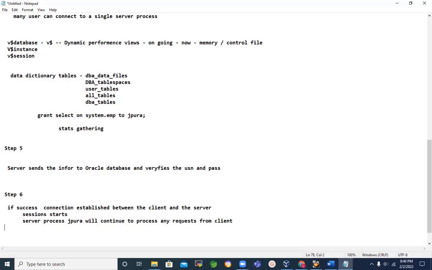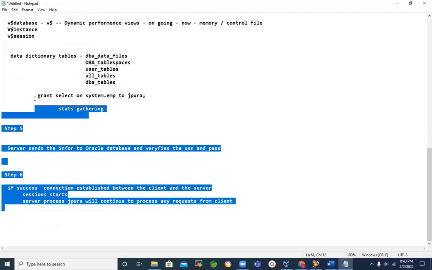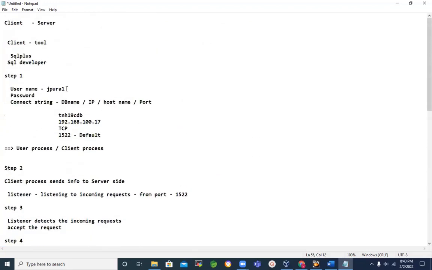Because all the SQL commands, select commands, update commands, have to go to this particular server process. So these are very basic steps when you want to make a connection. What's going to happen? Six steps. Are we okay? Any questions you can ask? Client and server connection.